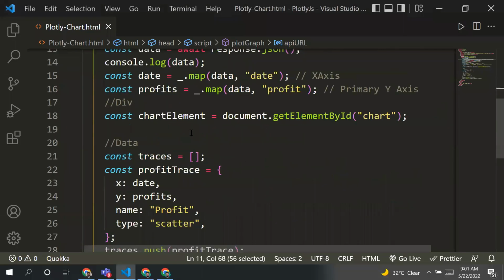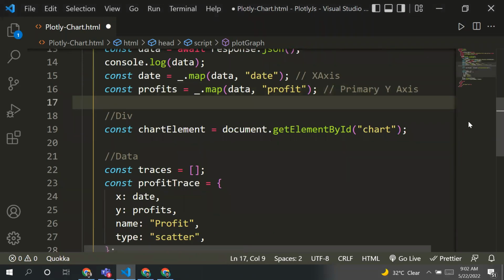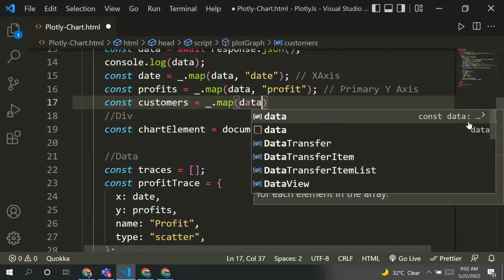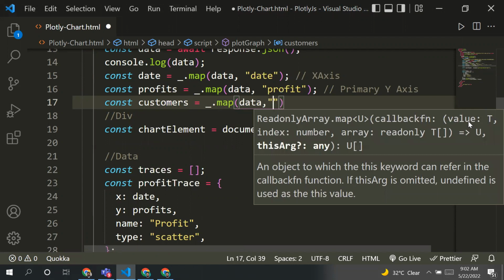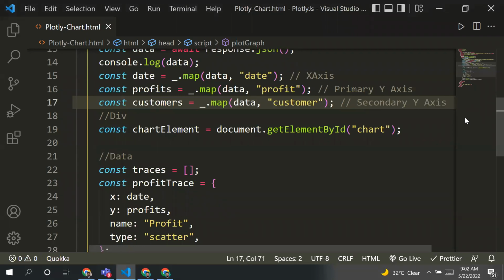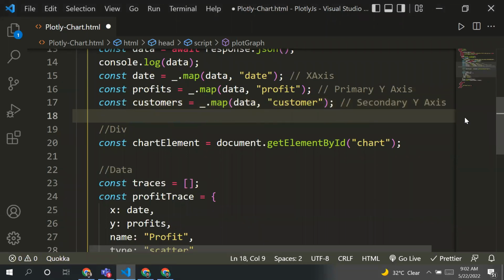For that, by using Lodash, we can filter. const customers equals underscore dot map. This map method will pick from the array of objects the property you want. I want only customer. So this will be our secondary y-axis. The primary y-axis is our profit and the secondary y-axis is our customer.